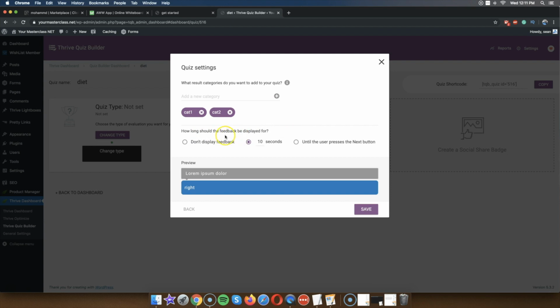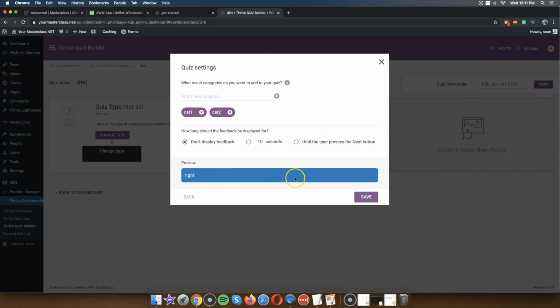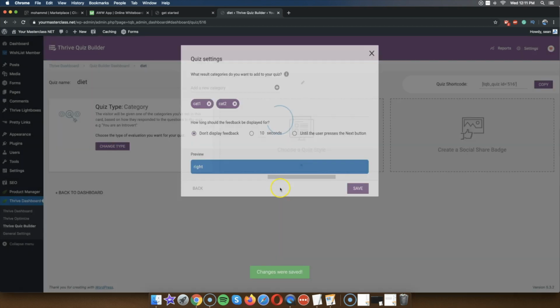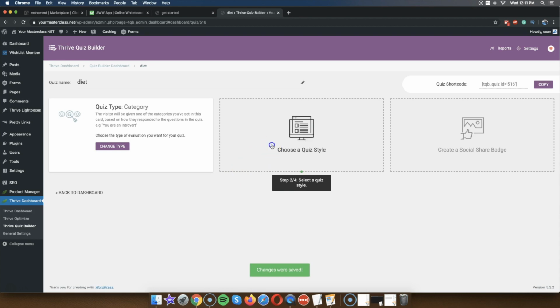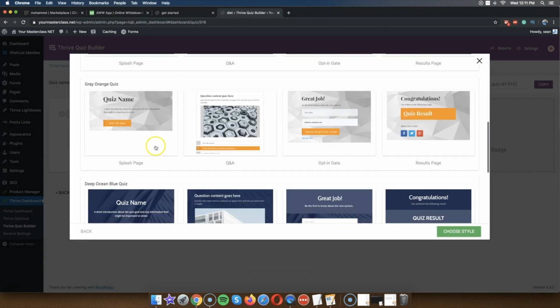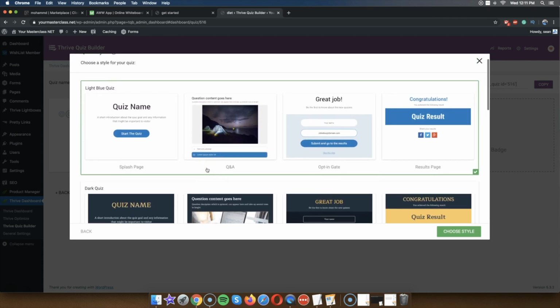How long should the feedback be displayed for? Until the user presses the next button. Actually, don't display feedback. Yeah, that's better. And yeah, so let's go save this. So next, you want to choose the style. I usually go with the clean white. It's easier to display stuff in there.